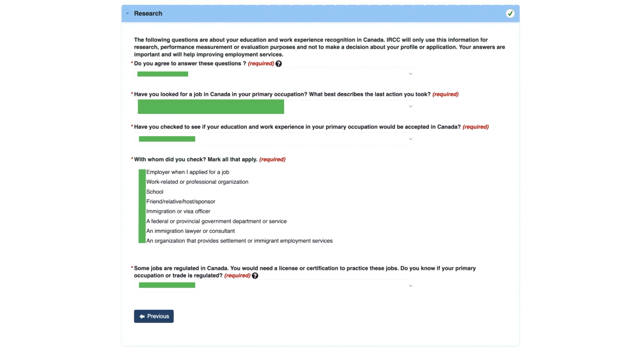Secondly, some jobs in Canada require you to have a license before you can begin work for public safety reasons. Such jobs are called regulated occupations. So if you know that your primary occupation is regulated, select yes. If it is not regulated, select no. There is a third option, I do not know, that you can select if you don't know.